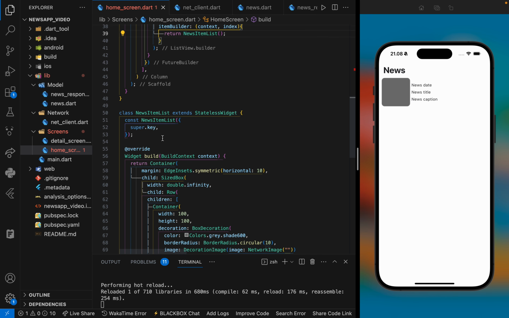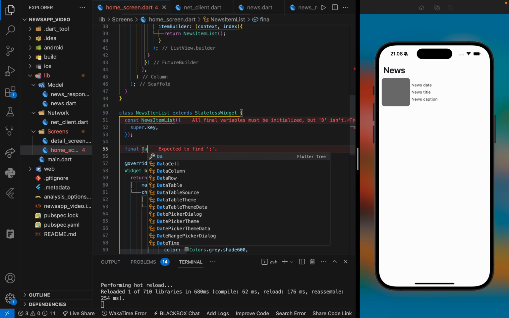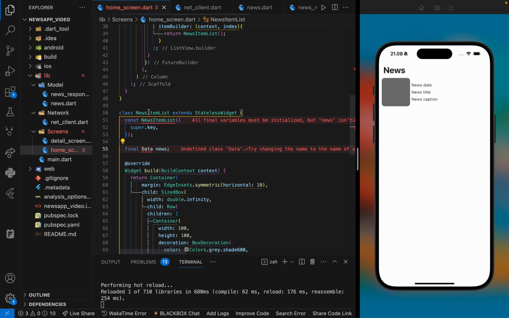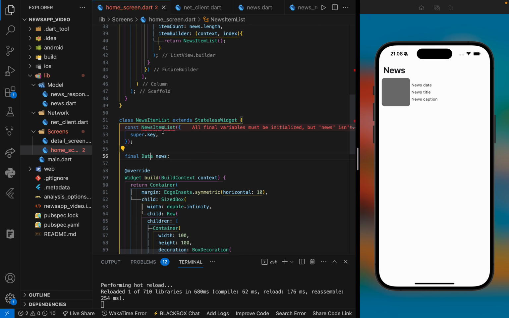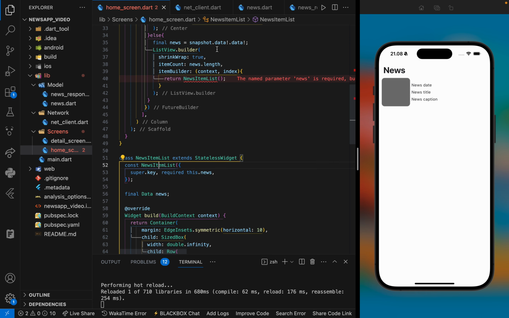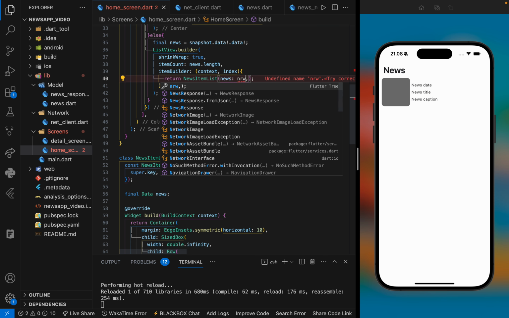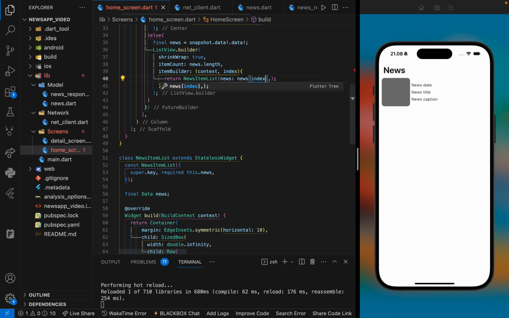But before that, in the NewsItemList widget that we already extracted before, we type final Data news, and this is imported from the news.dart. So we're going to take the model from the news.dart. Okay, we've already imported it at the final parameters, and here we type news, news index.